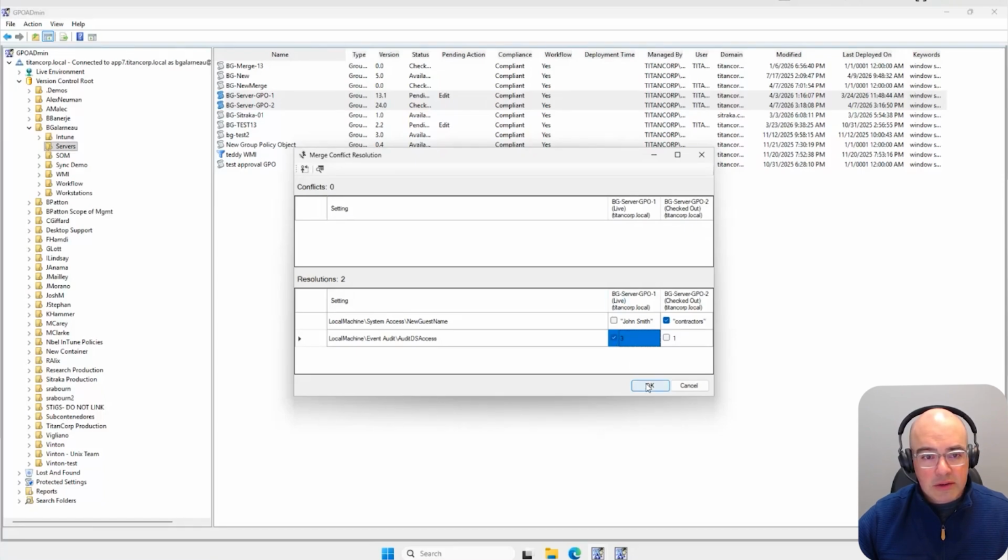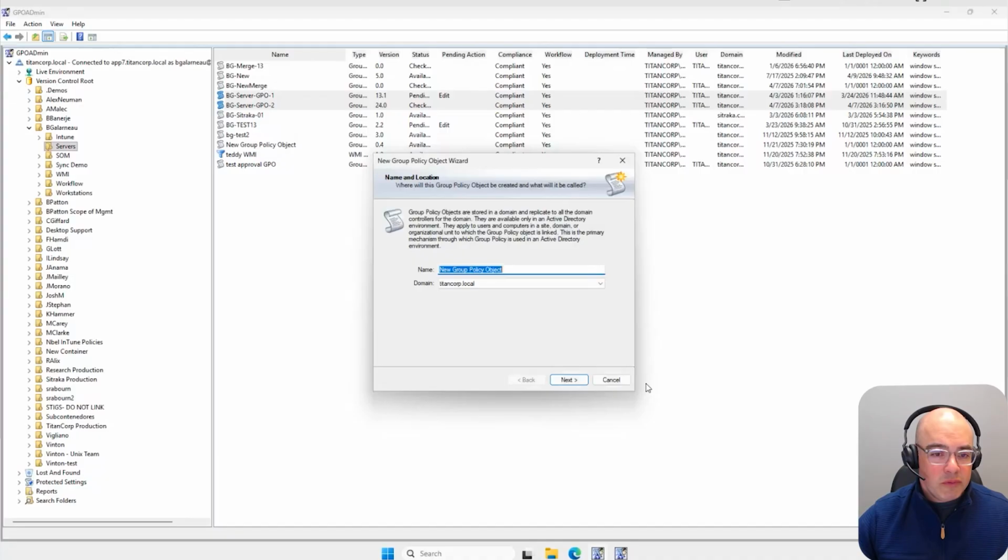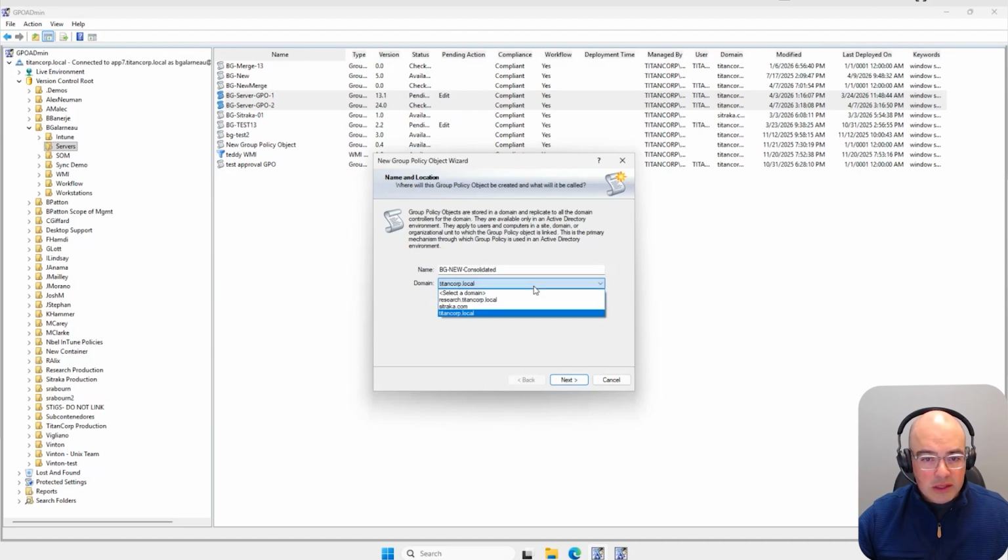I'll hit OK here. And now we've resolved those conflicts and we have the option to name our new group policy. So I'm going to make this BG-new-consolidated. And I'll have the option to choose the forest or domain that I want to put this in, and we're going to choose Titan Corp. And we can do that based on trust.